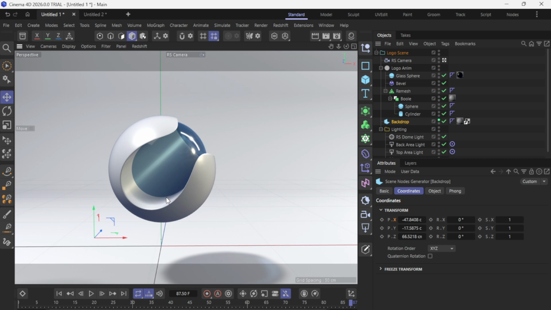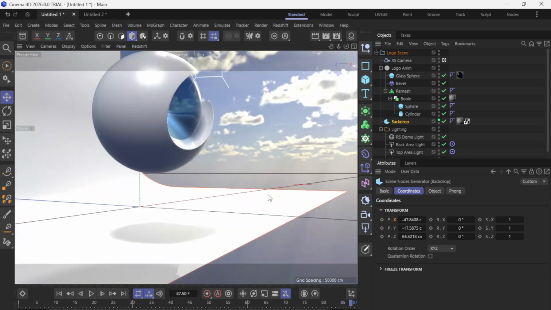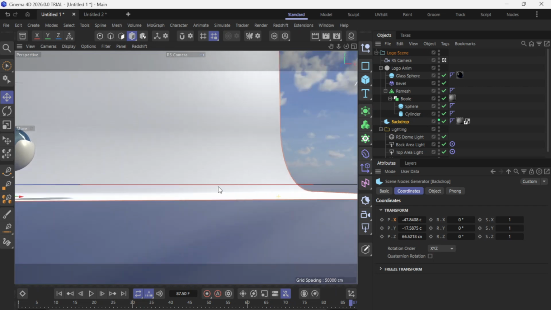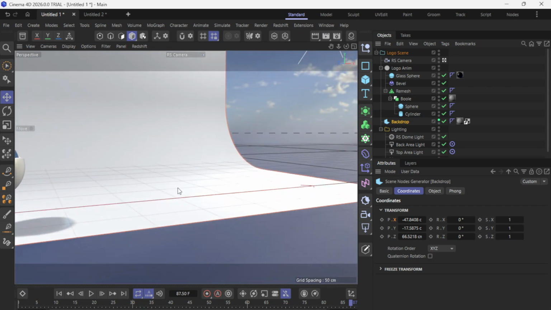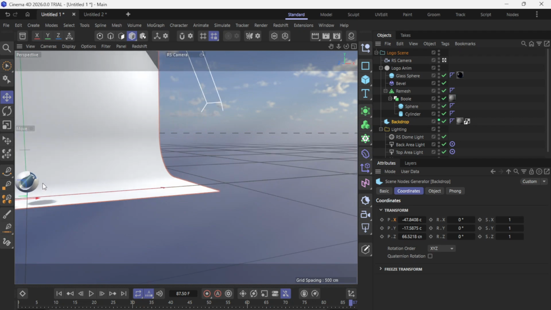Let's start with orbiting, also known as rotating your view. Hold Alt or Option on a Mac, then click and drag with the left mouse button. As you drag, your view rotates around your object, letting you see it from any angle. Small, smooth movements give you fine control. Horizontal drags rotate around the vertical axis. Vertical drags tilt the view up or down.